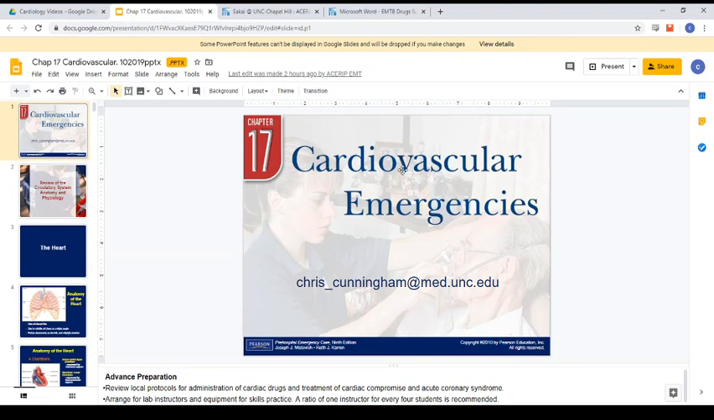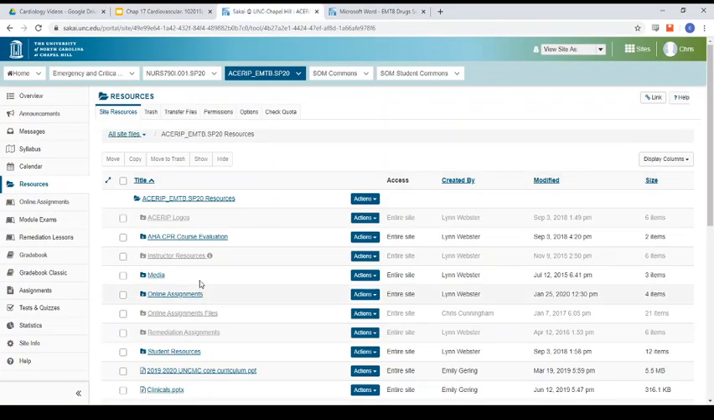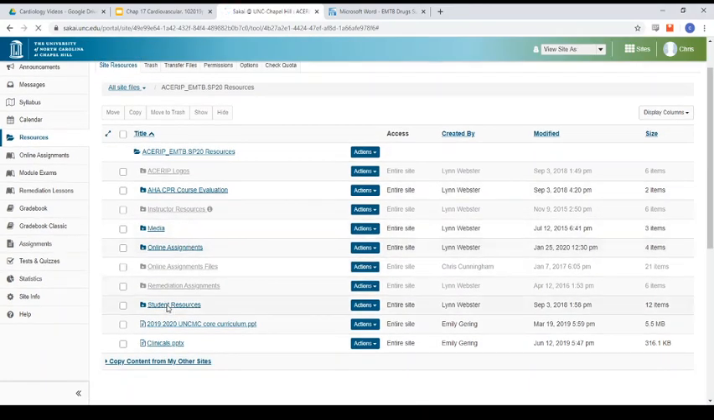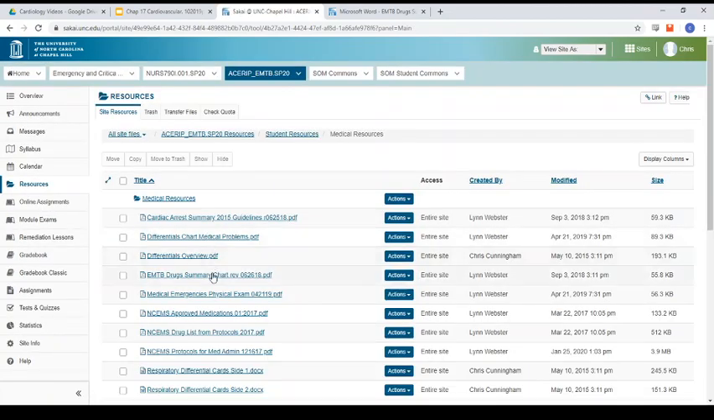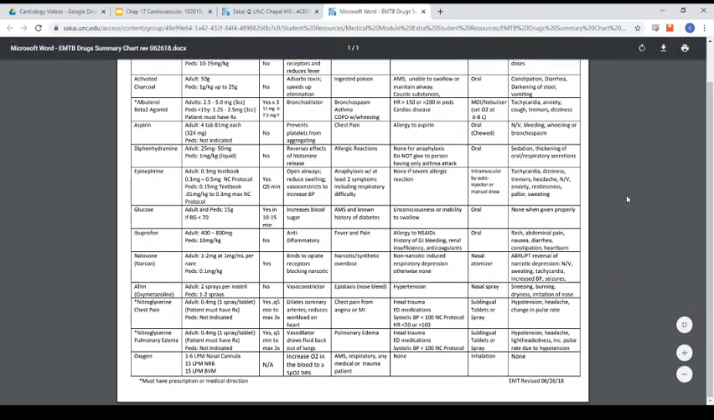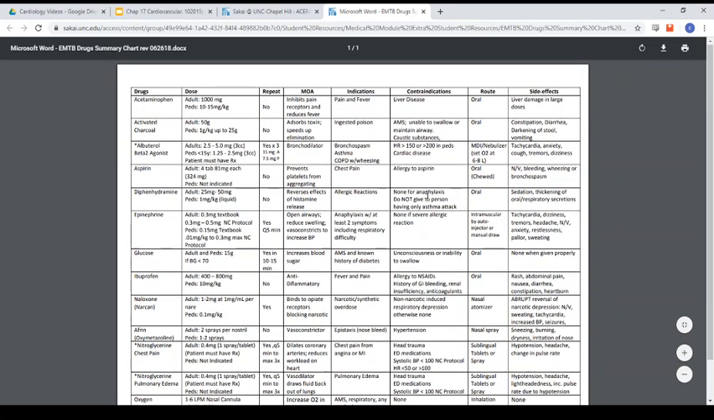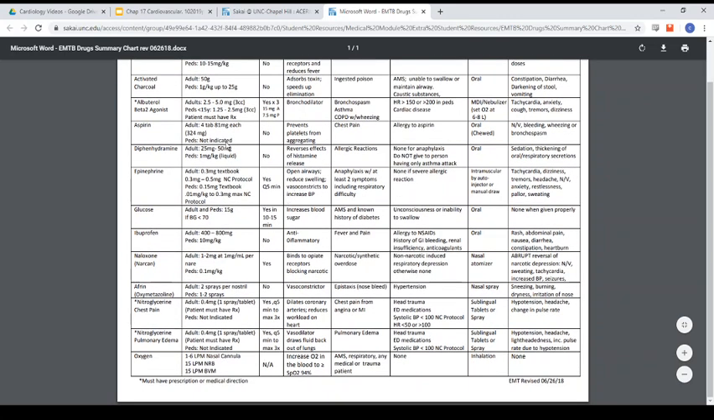But before we continue, I wanted to quickly go through where you can find your drug sheet. If you go to your ACEREP resources, student resources, medical, you'll see your drug summary chart, which is right here. I would encourage you to print this out and make flashcards of this. This has everything you need to know: the drug, the dose, can you give repeat doses, the mechanism, indications, contraindications, how it's given, and side effects. And you need to basically memorize this entire chart, all right?